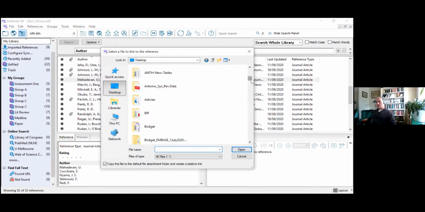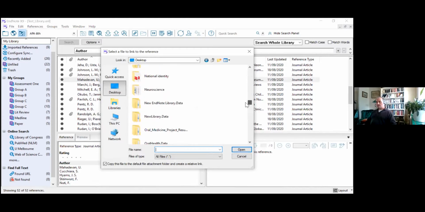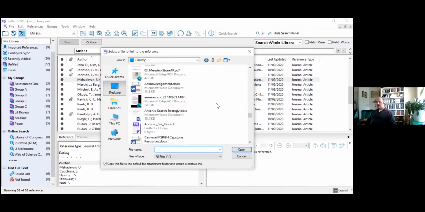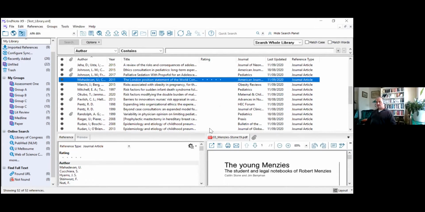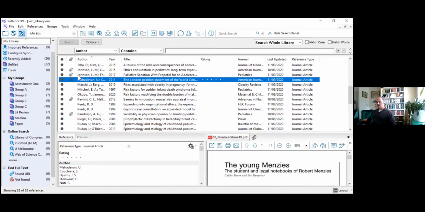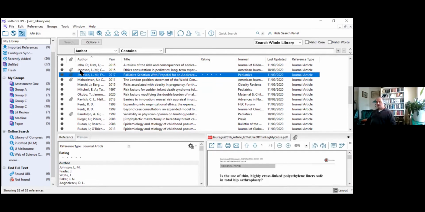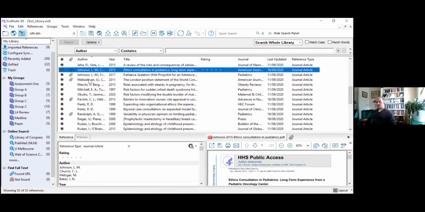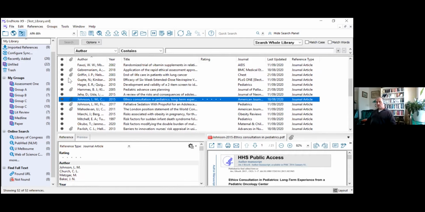Back into my really messy desktop. Let's find another. There's a PDF. Just click off to prompt the attachment. The point is this. You can attach the PDF as well. And look, with that automatic function, hopefully that's resolved. It's not perfect, but it's better than manually attaching references.